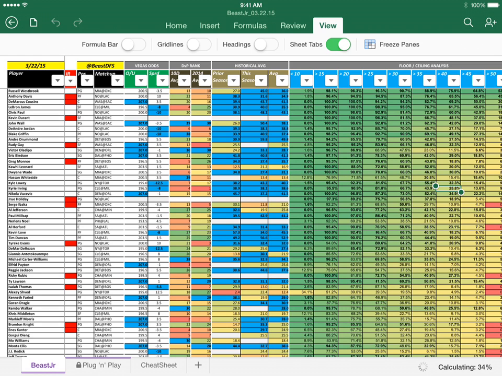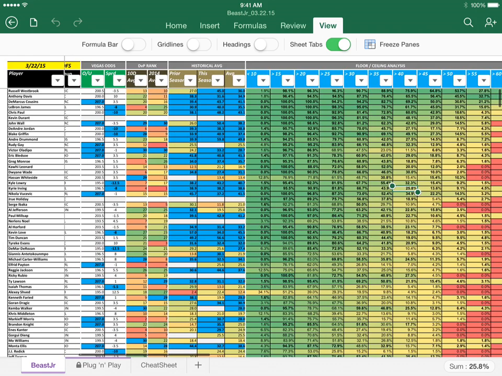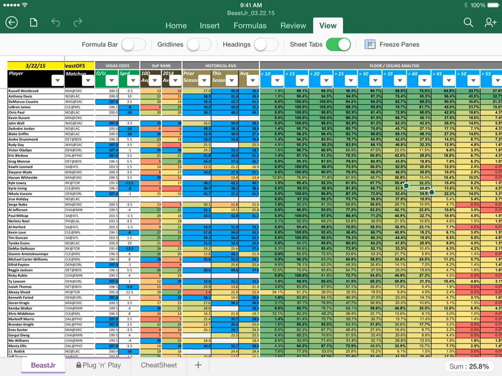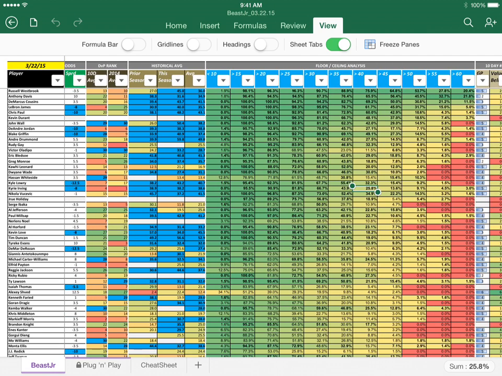If you scroll further to the left, you will notice you have the Vegas odds here. You have the over-under and the spread. If it's highlighted in blue and bold, that means that they were one of the top over-under games and spread games. Next to that is your DVP ranking. If you don't know what that is, please refer to the FAQ on my page. Here you will have your 10-day average and your 2014 average.